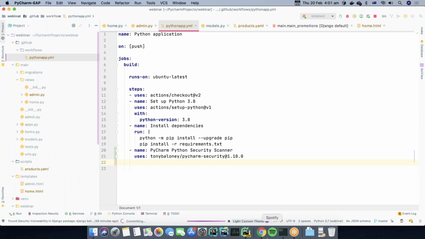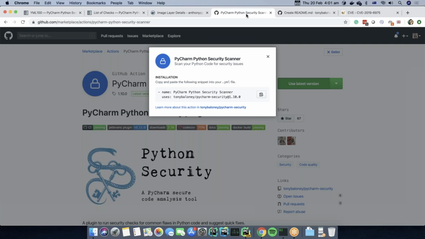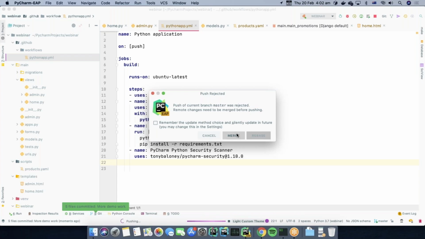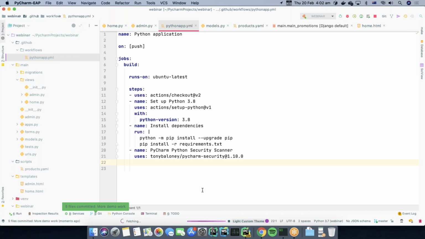commit and push, and that will go to GitHub. And what happens in GitHub is it will basically run the inspections in GitHub Actions, and it will give you insights. It will basically give you the code insights within GitHub.